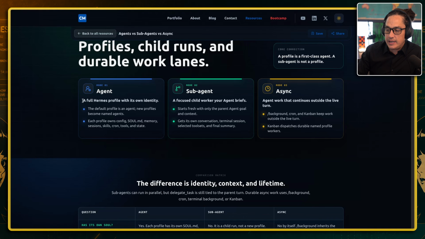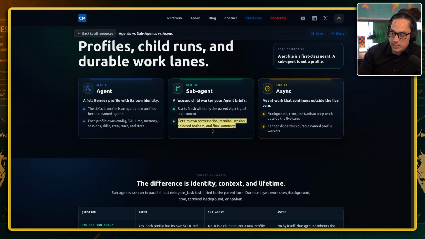So agents, they are a full Hermes profile with its own identity. The default profile is an agent. New profiles also become agents. Each profile owns its own config, soul.md, its memory, sessions, skills, crons, tools, and state. A subagent is a focused child worker that your agent briefs and spins up, right? It starts fresh with only the parent agent's goal and context, and it gets its own conversation, terminal session, and selected tool sets, and a final summary goes back to its parent agent that calls on that subagent.